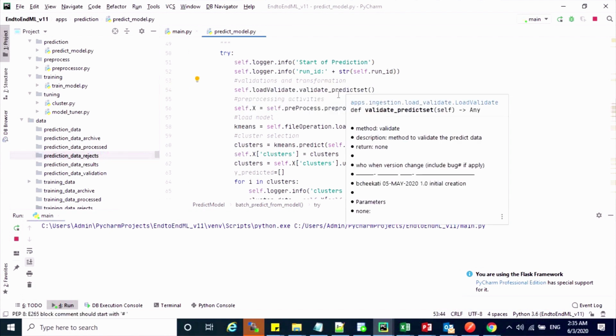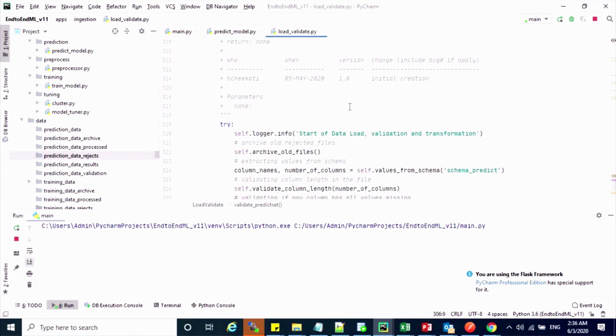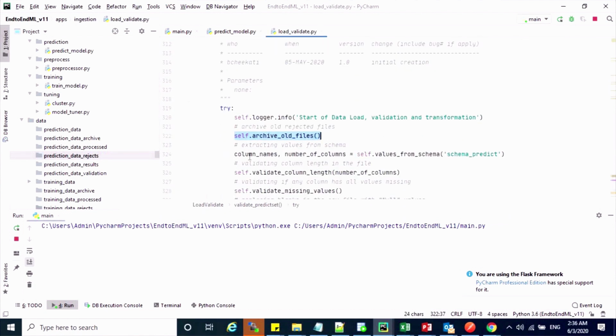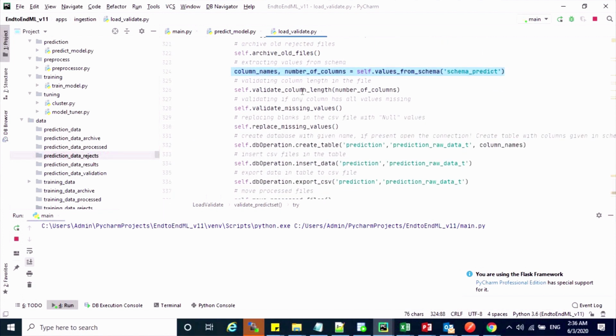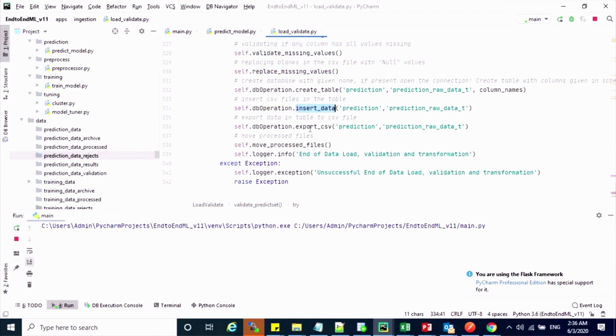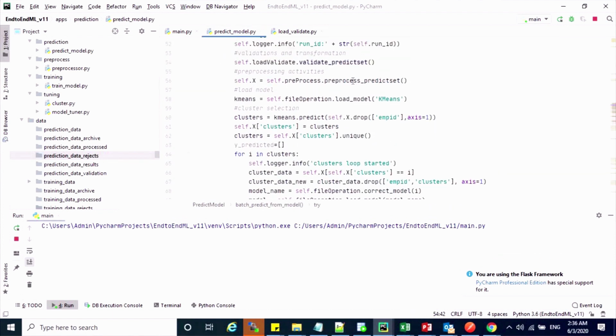So let us go and see the code sequence. Archive old files, get the column names and number of columns from the schema method, validate the column length, validate the missing values, replace the missing values, create table, insert data, export CSV. Okay, similar to what we have seen in the training data set. Go back. Now the next step is another method, the preprocess predict set method.